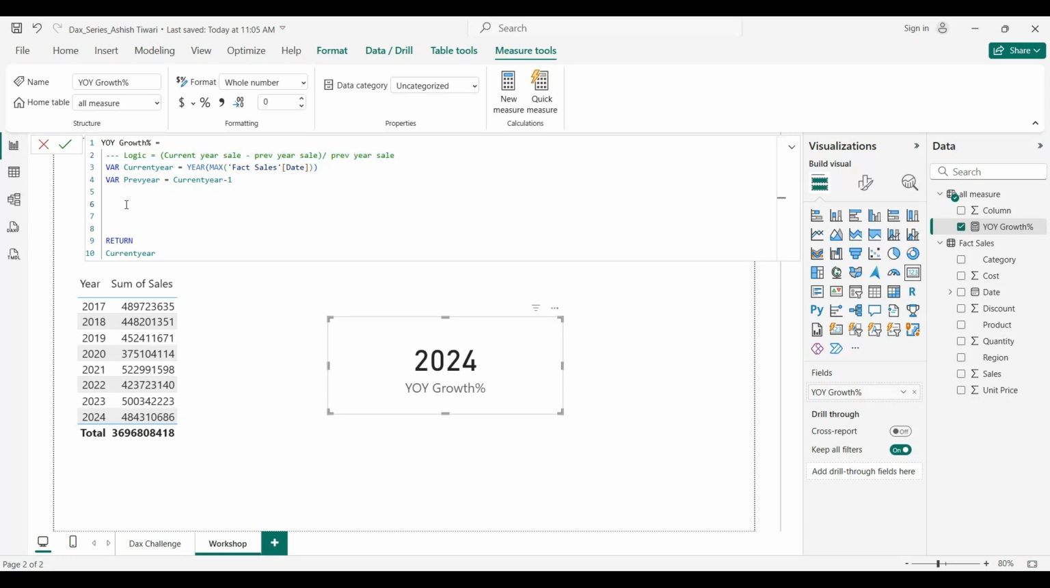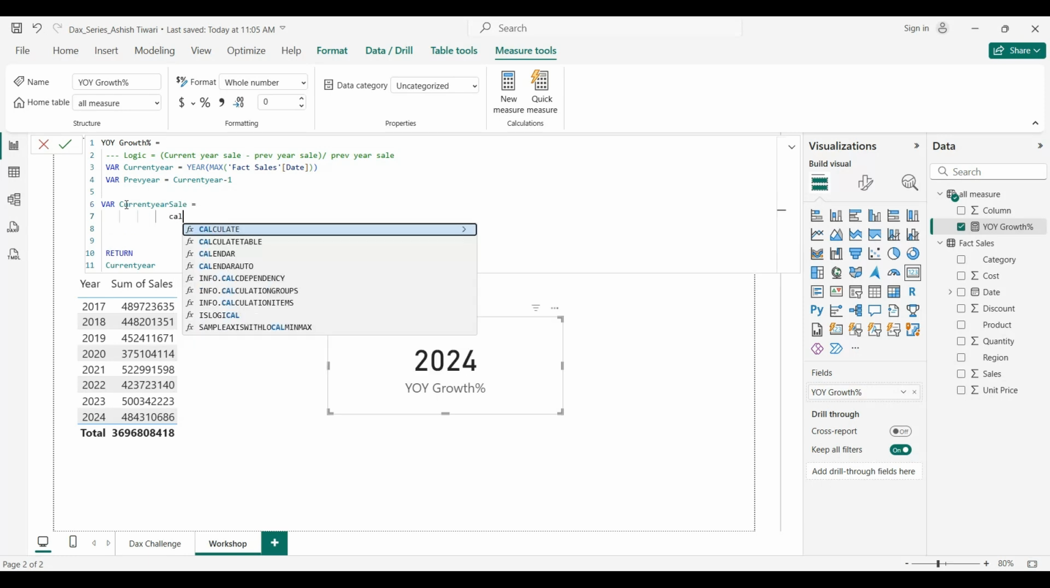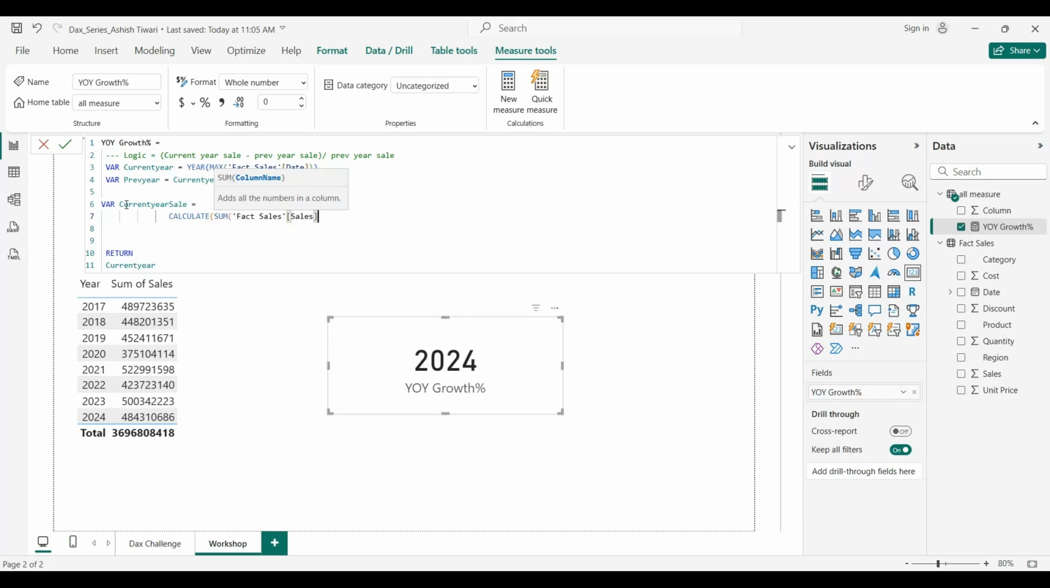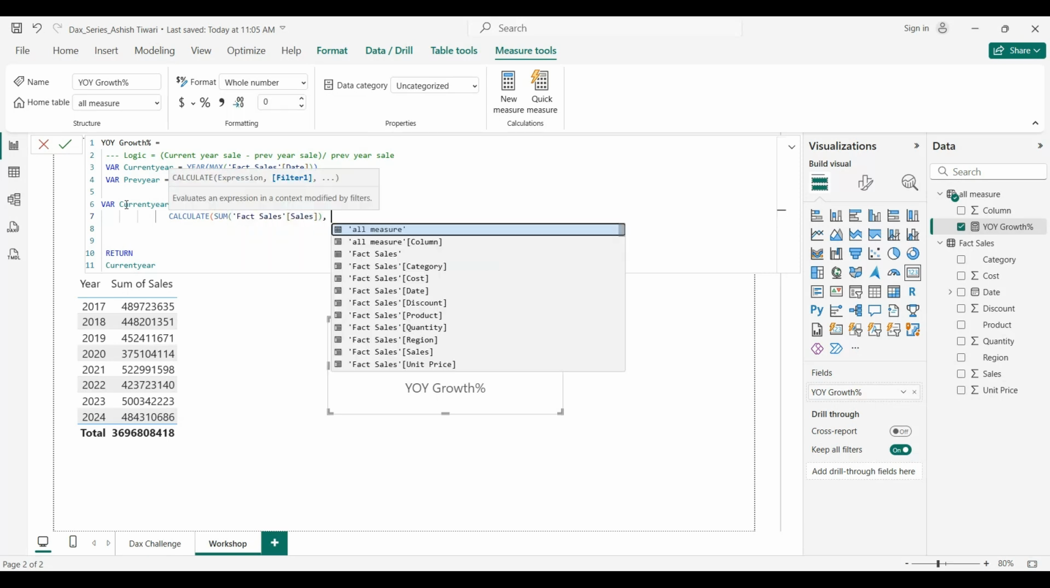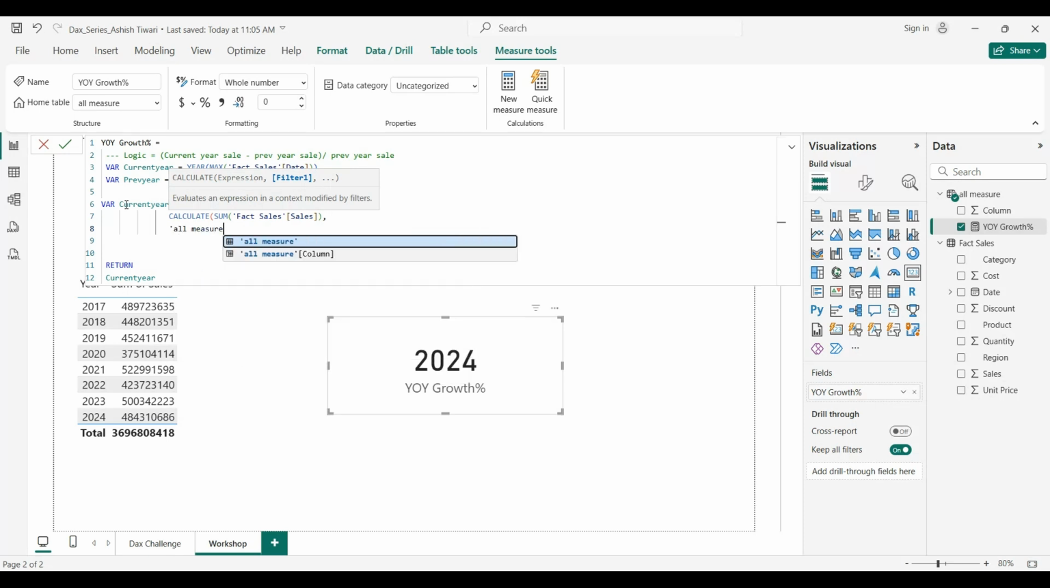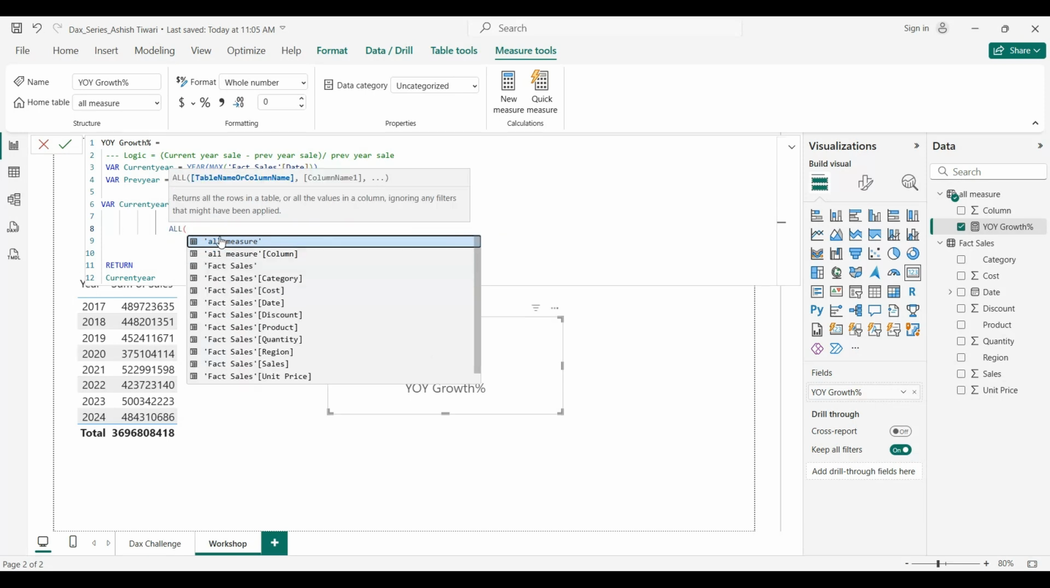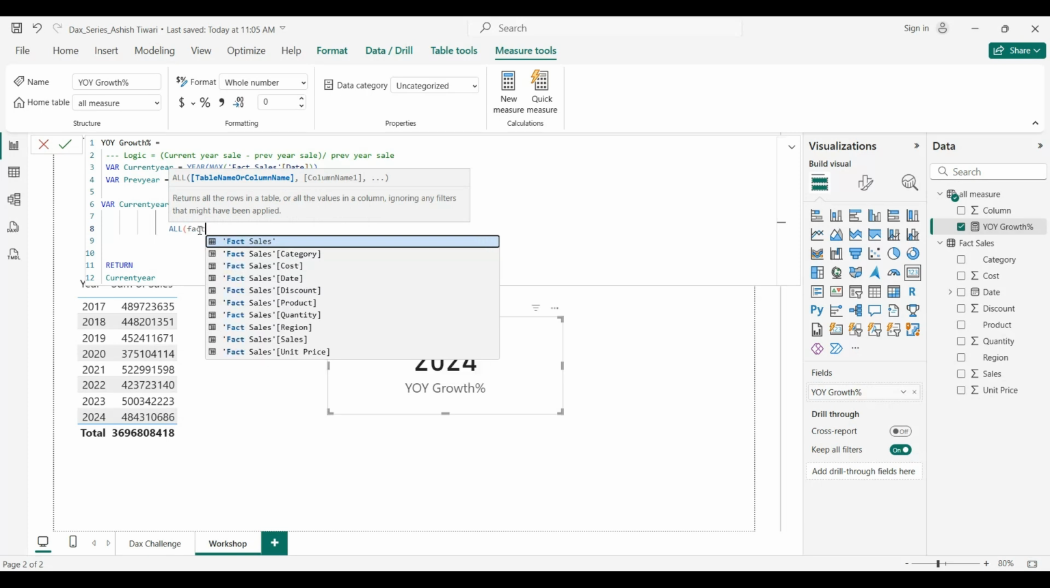Now we will use another variable, in which we are going to store the current year sale. And how can we get the current year sale? We will use the CALCULATE function with the sum of sales, that's very simple. And here we will use the ALL function to avoid any kind of filter that has been applied. If you have not watched my previous video on how ALL EXCEPT and ALL SELECTED work, I will keep that video in the i button. Go and check that, so that you will be clear why I'm using the ALL function and what the benefit of that is. So I'm going to use ALL on the fact sales table.